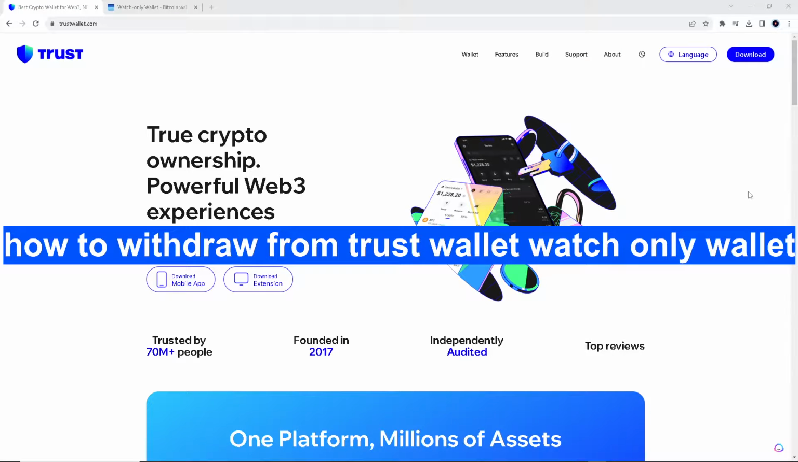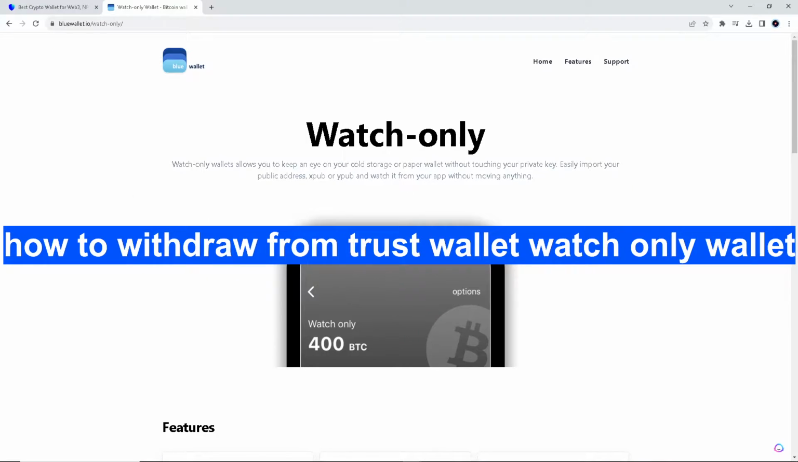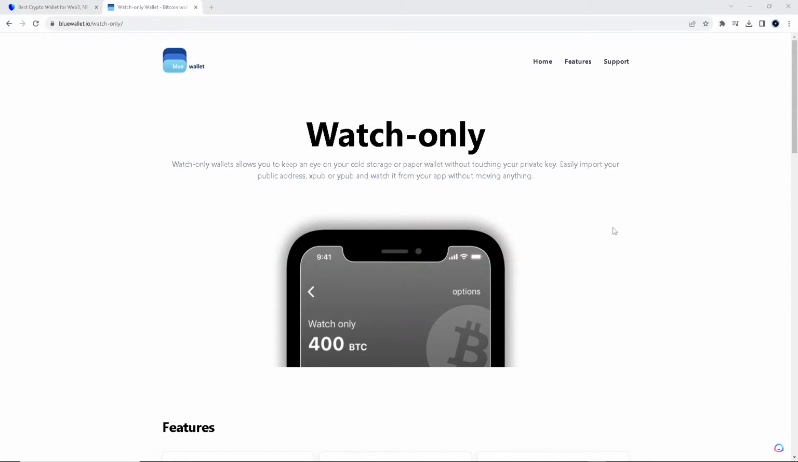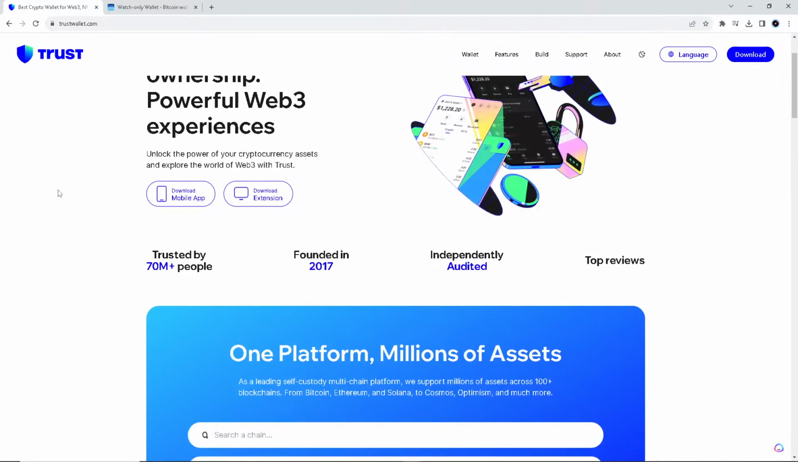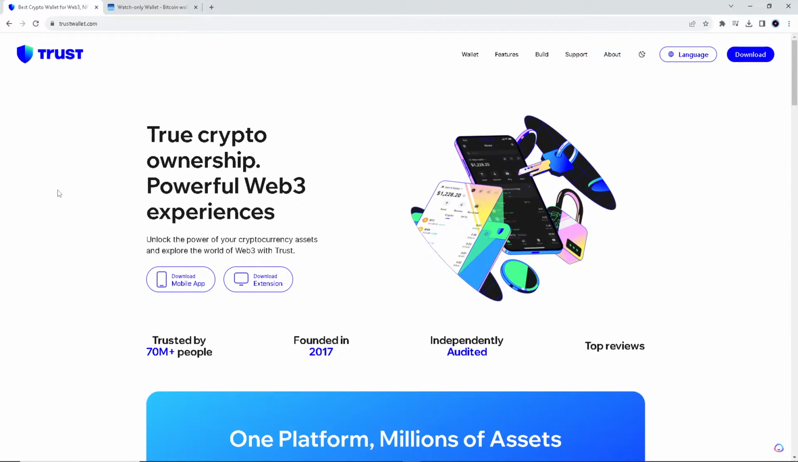For today's video, we will show you how to withdraw from Trust Wallet to Watch Only Wallet. So let's begin. Now what I need you to do is log into both of your accounts at trustwallet.com if you're using your computer. But if you're using the mobile app, log in using your credentials.